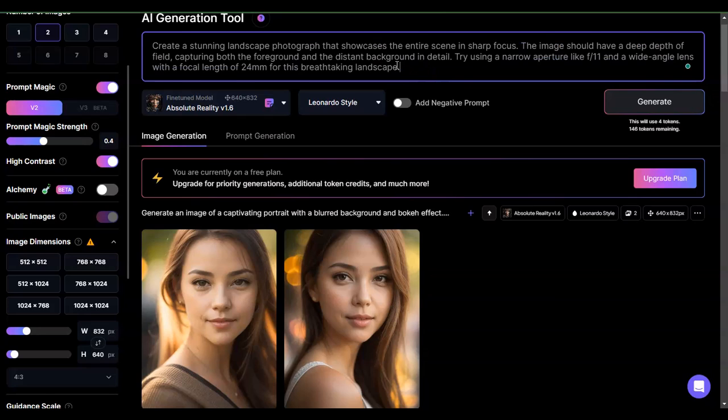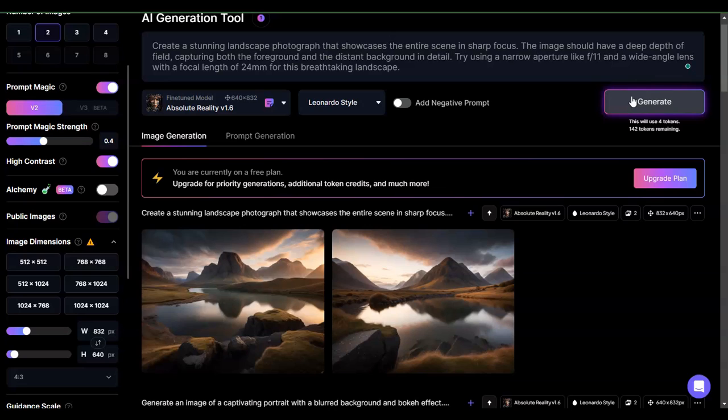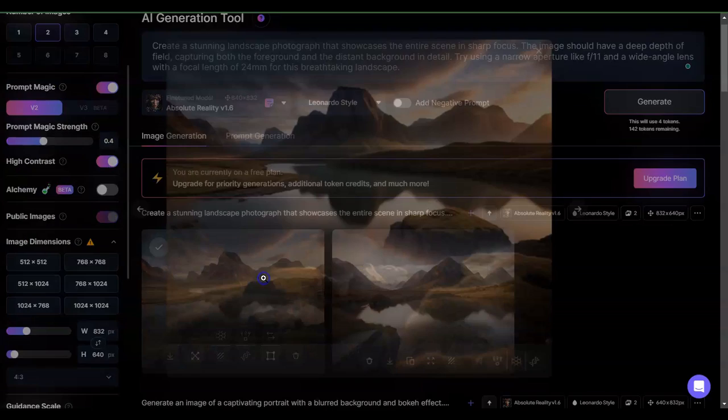Okay. Now this one's going to be a stunning landscape photo that showcases the entire scene in sharp focus. I'm using an aperture of 11, which means it's going to be a little bit darker, and 24 millimeter, which means it's not going to be focused on one subject. It's going to be a very nice, wide landscape view, breathtaking landscape. Okay, let's see what happens. Oh, that is stunning.